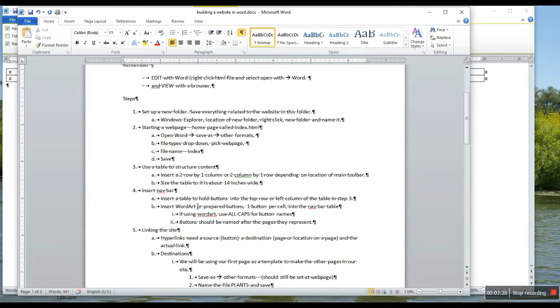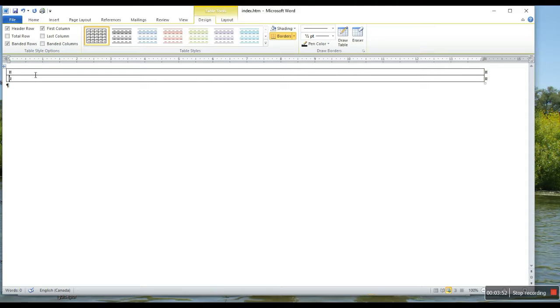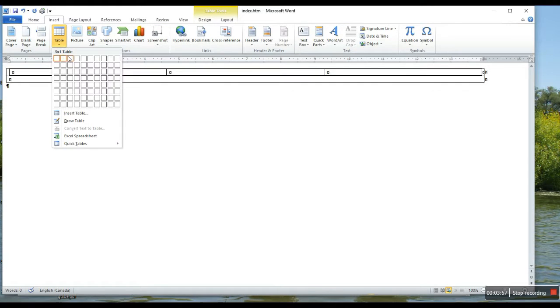Now we're going to insert a navigation bar. So I'm going to put a table in the top row with enough cells to hold all my buttons. If you have more than 3 pages, you need more than 3 cells. And then I'm going to use WordArt to put in my button names. Remember, Index, Plants, Supplies. Or I'm going to call this one Home. So, click in the top row, insert a table. I'm going to make it a 3x1.